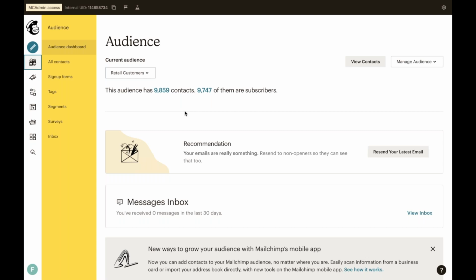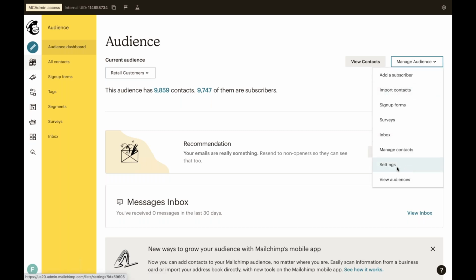All right, so now that we're on our audience dashboard, we're going to want to double check that we're working in the correct audience. So up here at the top left, from this current audience drop-down menu, we want to select the retail customers audience because that's the one we want to work with, but you always want to verify that you're in the right one if you have multiple audiences. Now from here, let's go over to the right, and then we're going to select this Manage Audience drop-down right here. From this drop-down, let's go ahead and click into Settings.